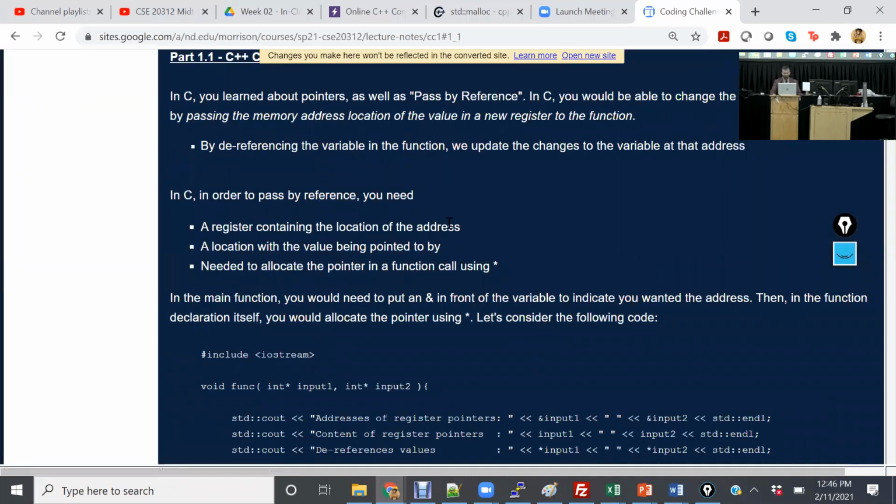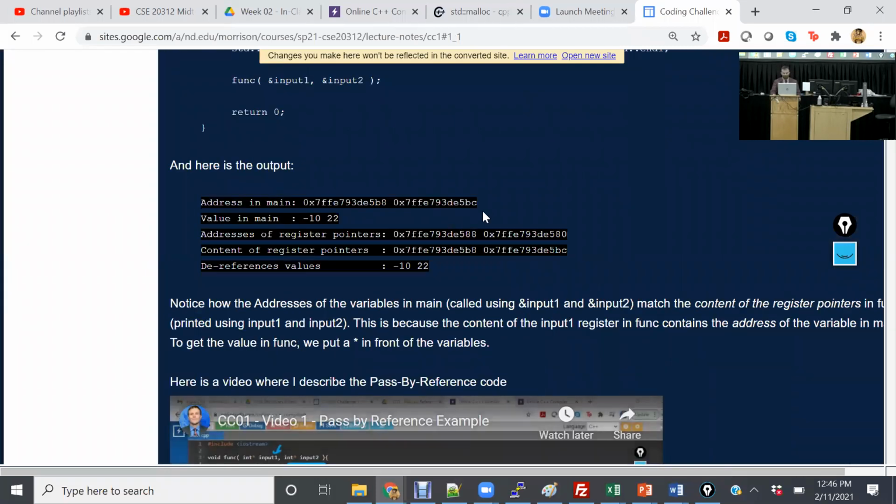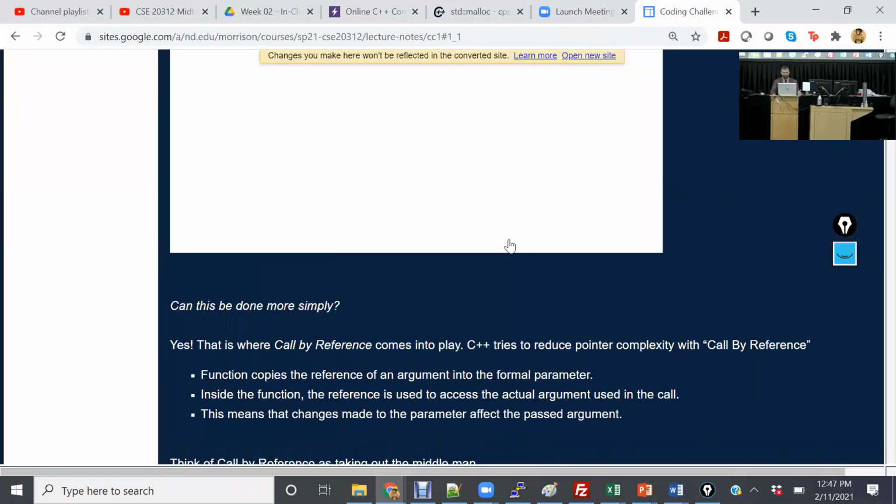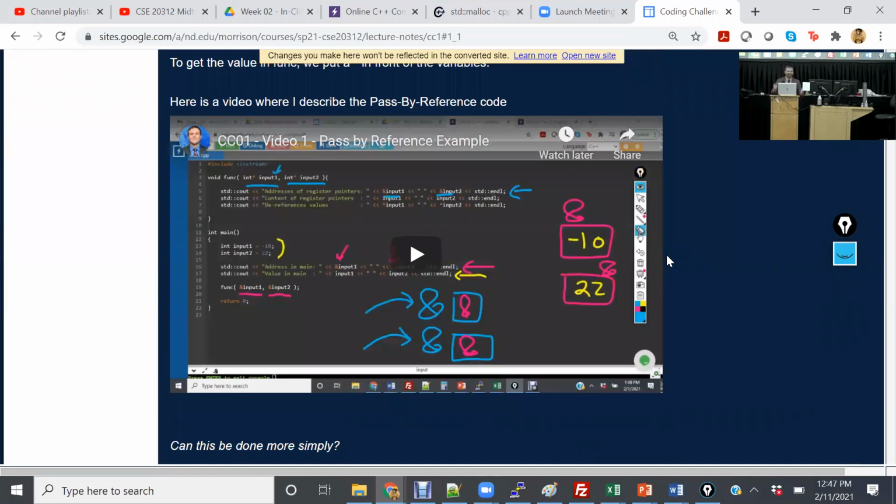So if I go to call by reference, this is going to build on your knowledge of pass by reference. And I describe the code and what the output should be. And if you would like, there's a video that does the exact same thing. So each coding challenge is going to have a problem section and then a coding section. And the objective of the problem section is that if you understand everything, you'll be in really good shape for the coding section. So that's the first thing I want to point out.